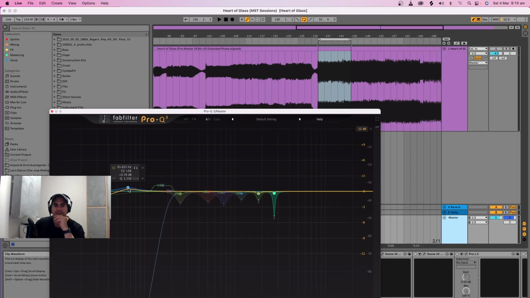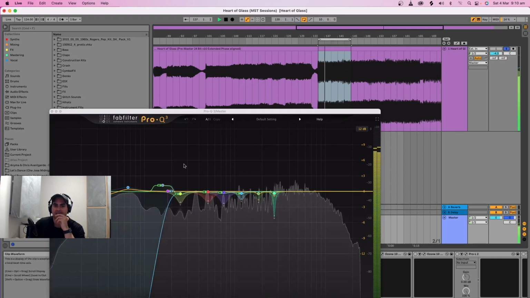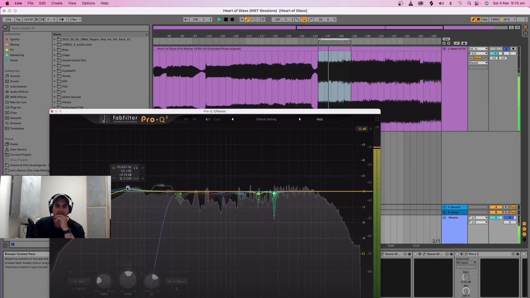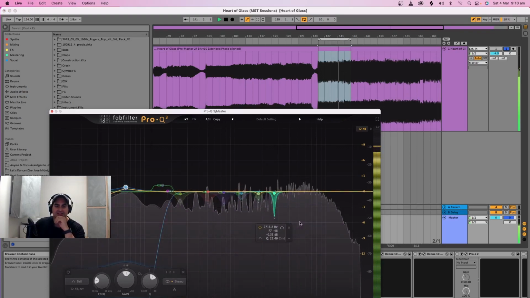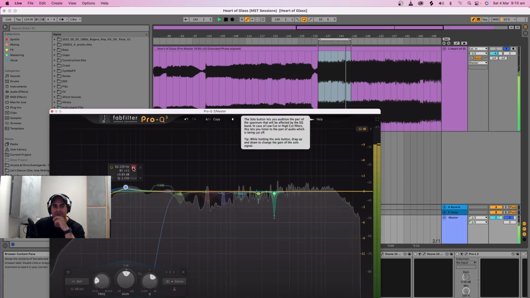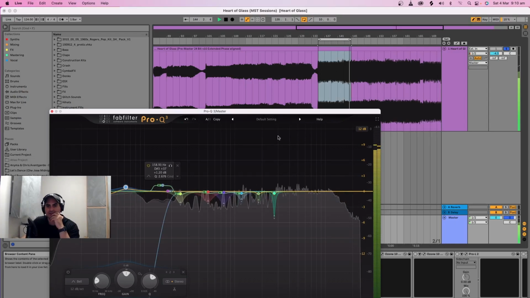So I've boosted up the kick slightly. Let's have a look. It should be a B, which is the fundamental. That's right where the kick is actually sitting, just to give it a little bit more punch. Only about a dB or so.